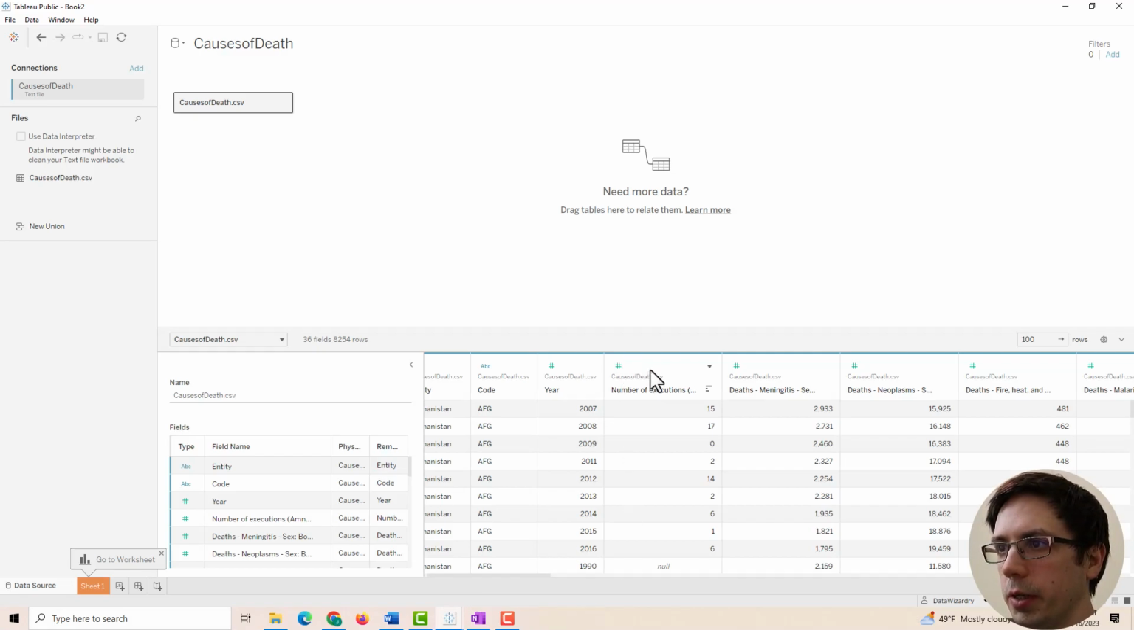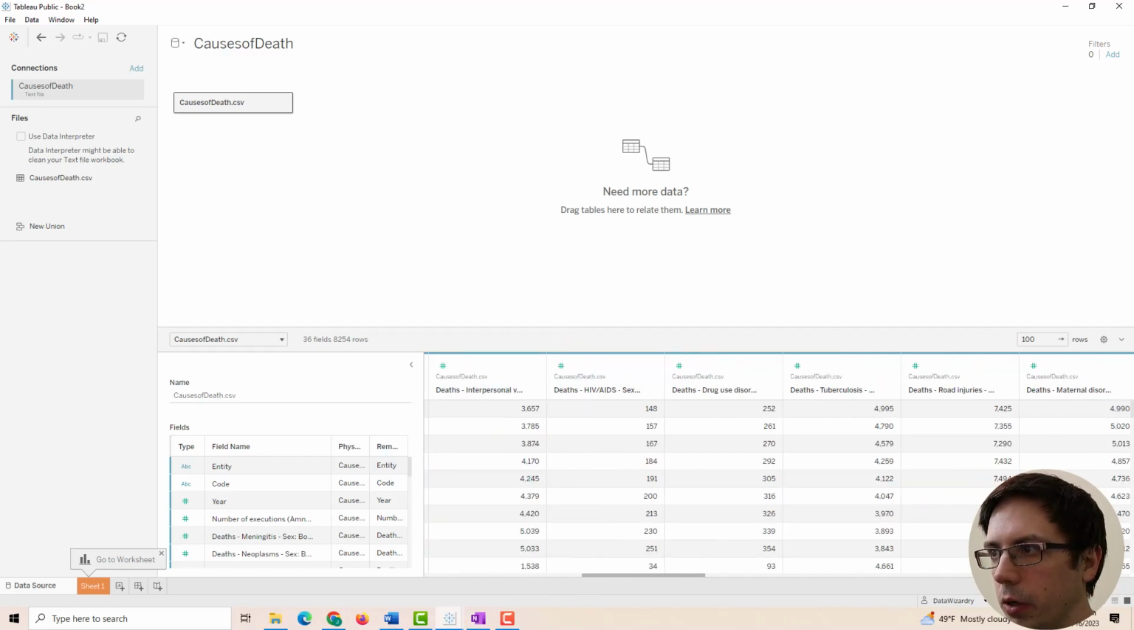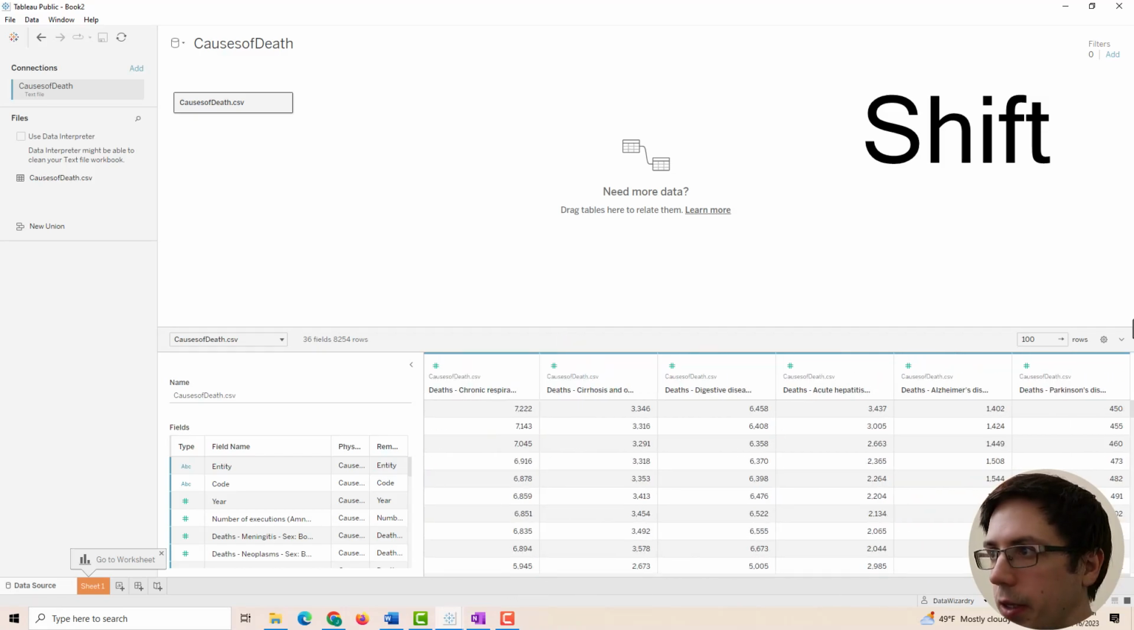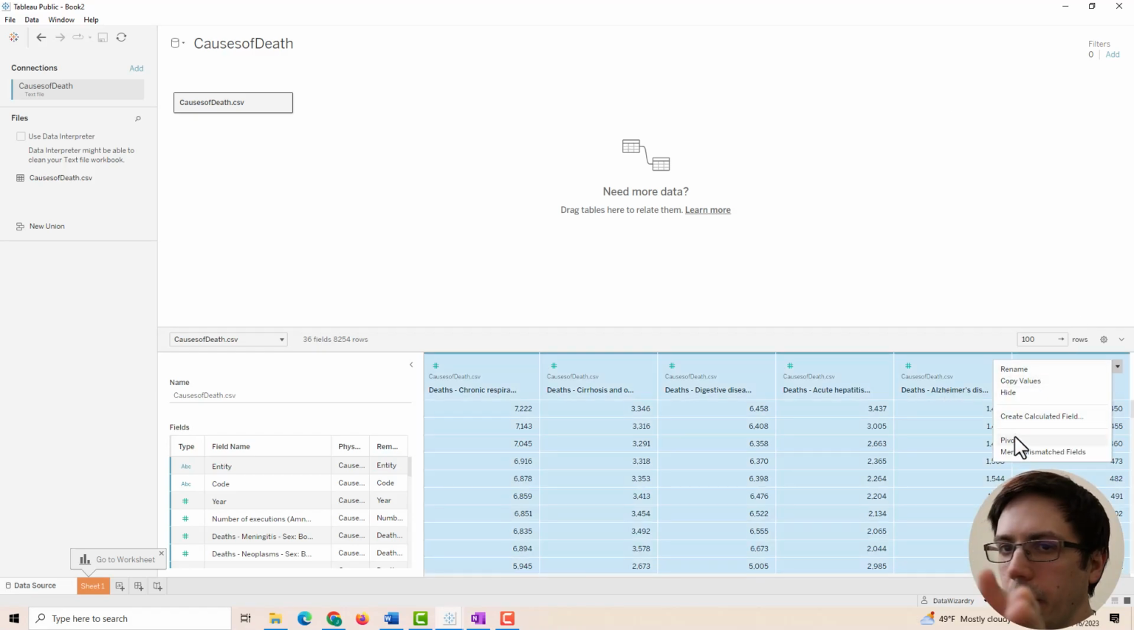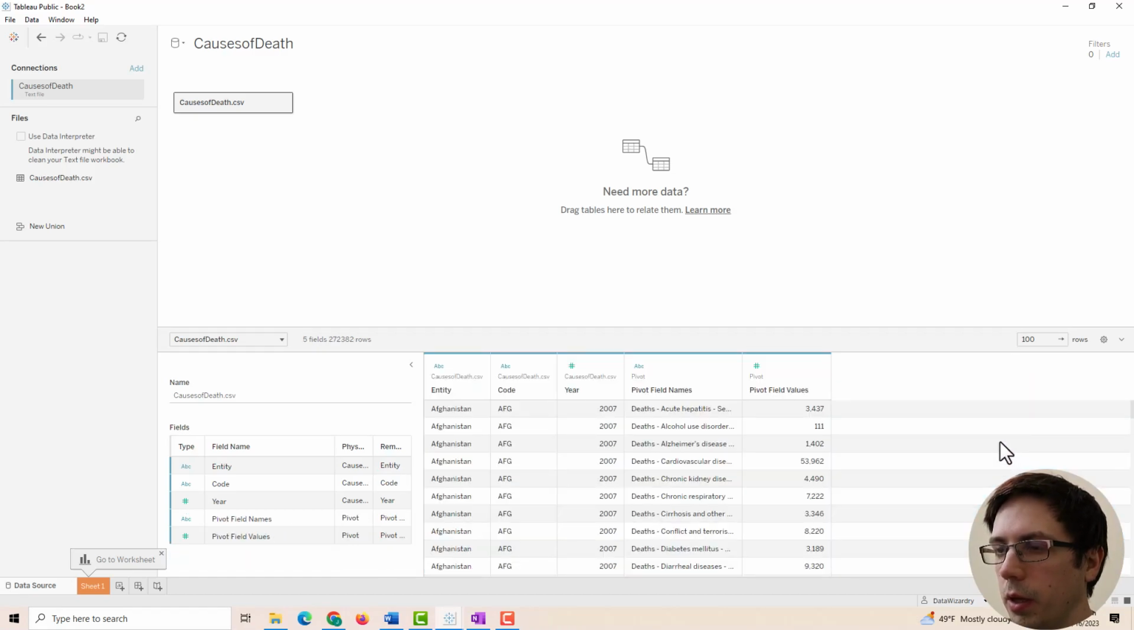What I'm going to do is I'm going to take each of these death categories, all these columns. I'm going to start with this first one, go all the way over here, hold down the Shift key, and then I'm going to right click. Now that I have all these highlighted, I'm going to right click, I'm going to click Pivot, and now all of those columns are now reoriented into rows. It's a very quick function. It's really easy for you to pivot that data in a pinch. So now we've got the data in the right format and we can proceed.